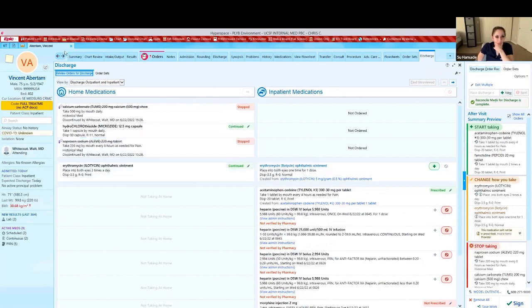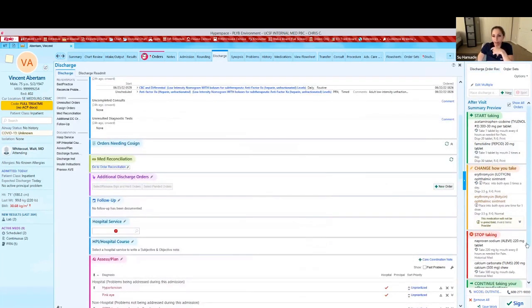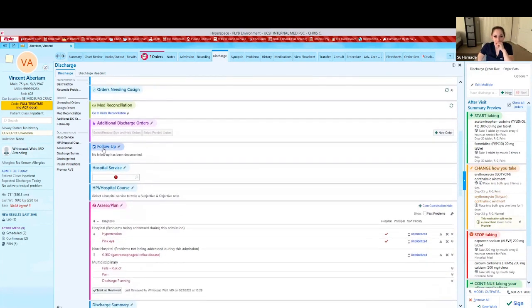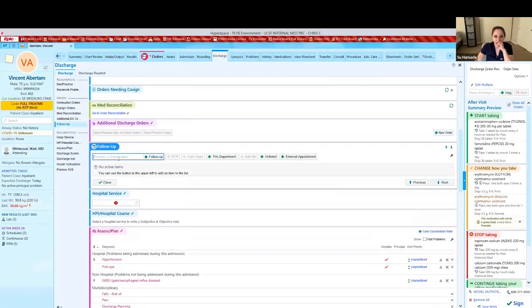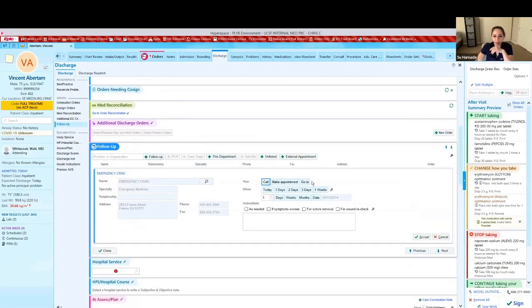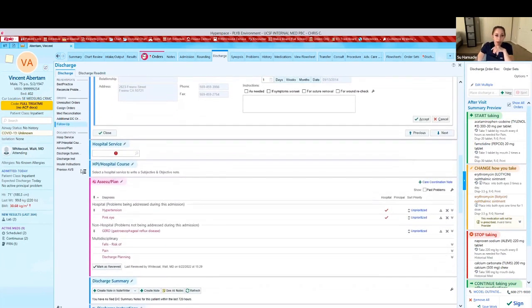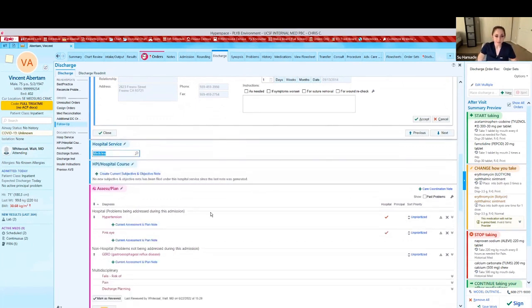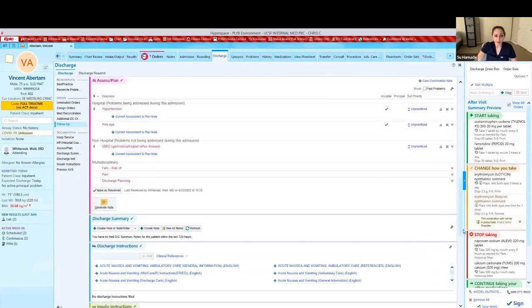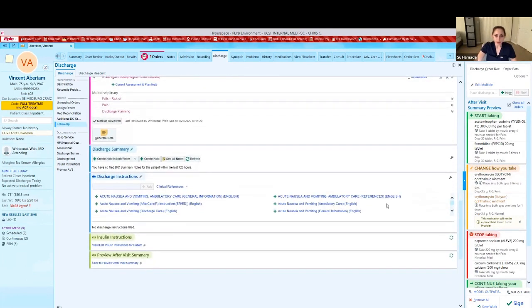Then you're going to sign these orders. After that, any additional discharge orders that you want, this is where you put in where their follow-up is going to be with their PCP. You just click this. It'll ask you who they're following up with. So we can just write this department, and then you can enter the information and when their appointment is. It's really nice. And then the hospital service, for it to carry over, you always want to type in medicine. And then the other part of this is the senior will write this discharge summary, so that's okay.